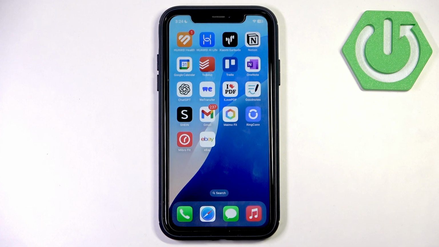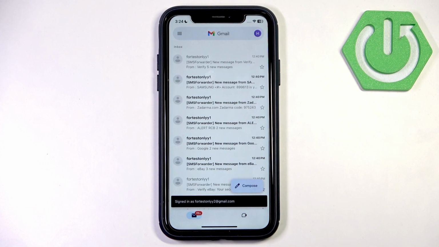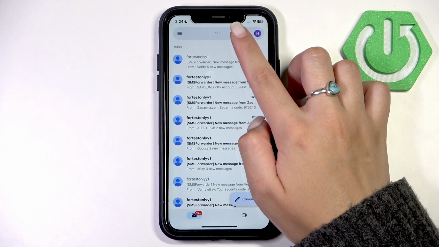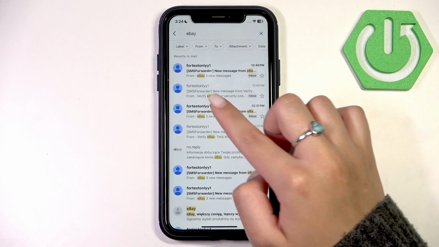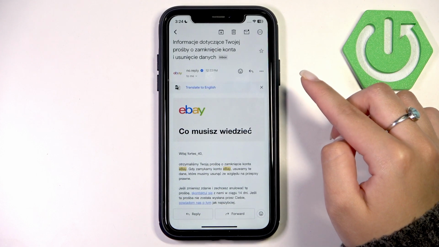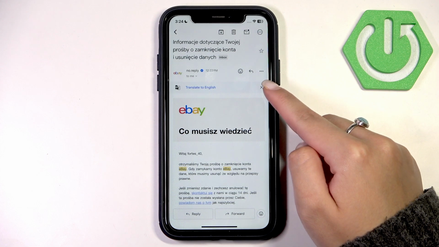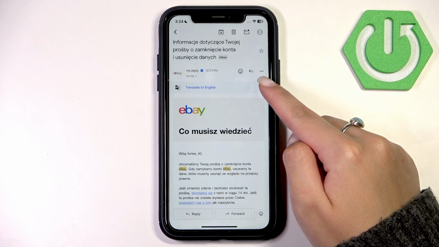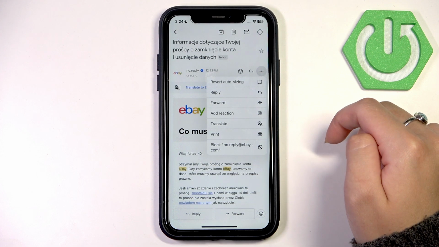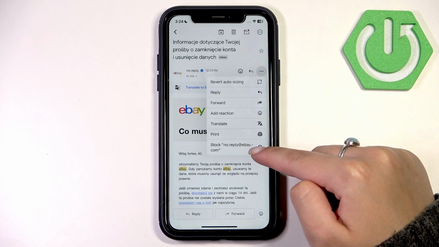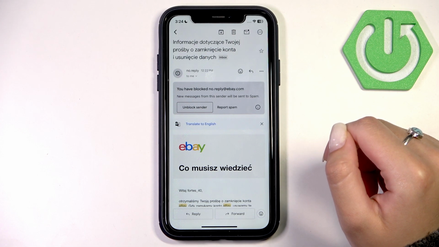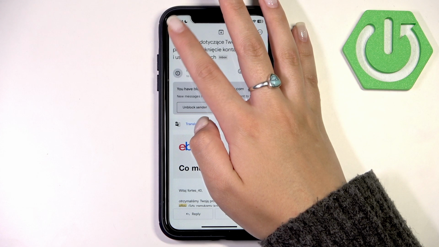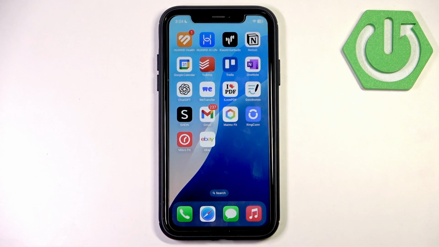You can open your Gmail application and open any email from eBay. Go for it, and you can tap this three dots button and block ebay.com, and that means that you will not receive any emails from eBay.